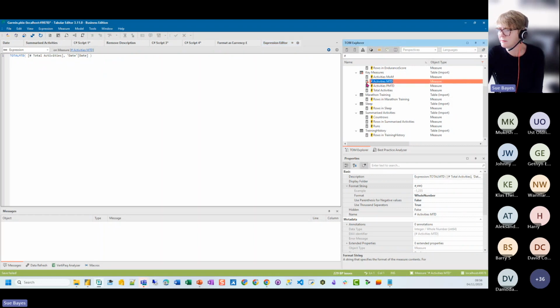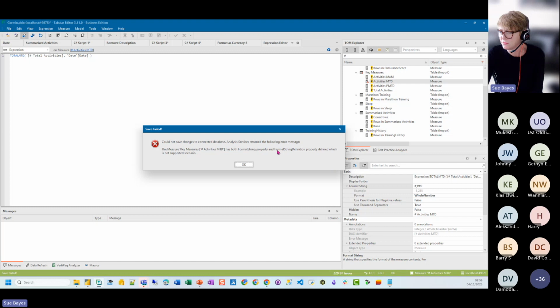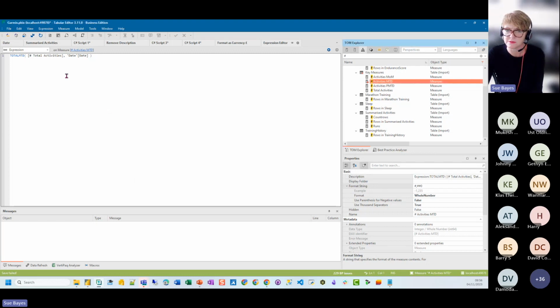So this month to date, if you get an error, you'll see here it comes up with a little red cross. And when you look at it, it'll tell you what the error is. It was telling me the error when I tried to save it. It's got a format string property and a format string definition property, which is not supported. So if I go into format string up here, it's got that in there. Once I get rid of that, that should then save it, and I'm good to go.